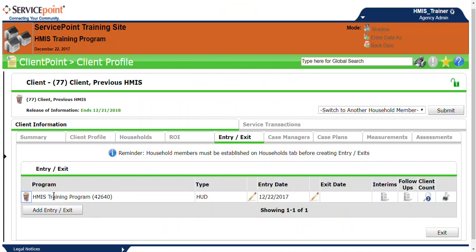And now we'll see that we have a new project indicating when our clients enter the program, and this will be our project entry. All the way on the right hand side, you'll also see the client count column, which will indicate exactly how many clients you have in the project. Now, this covers the initial data entry for a client entering your project.